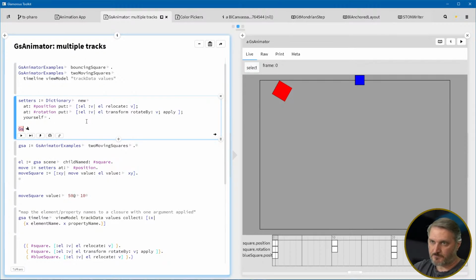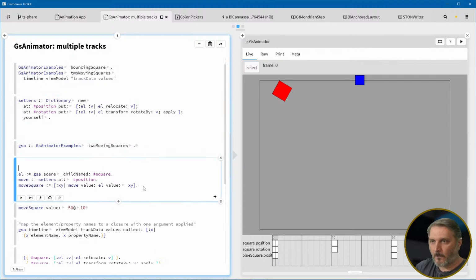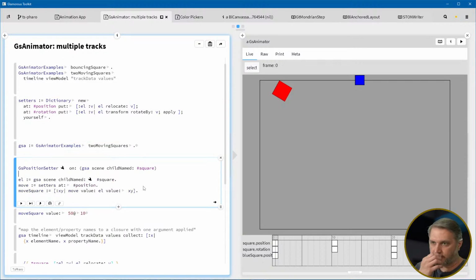GS setter, GS position setter, GS position setter on square, right? On we want to say GS position setter on, where is it? GSA child name square. I'm making this up. The GS position setter does not exist. Right? And then, so move square equals GS position setter on GS, that's that.